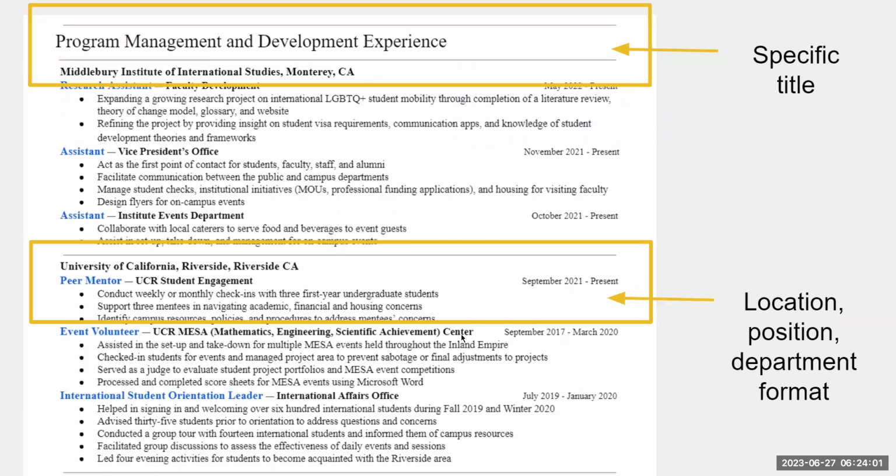And for CVs, you can use the same formats that I mentioned for your research or teaching experience. Pretty much everything or most of what I talk about in this session will be applicable for resumes and CVs, even though most of my examples are using resumes.